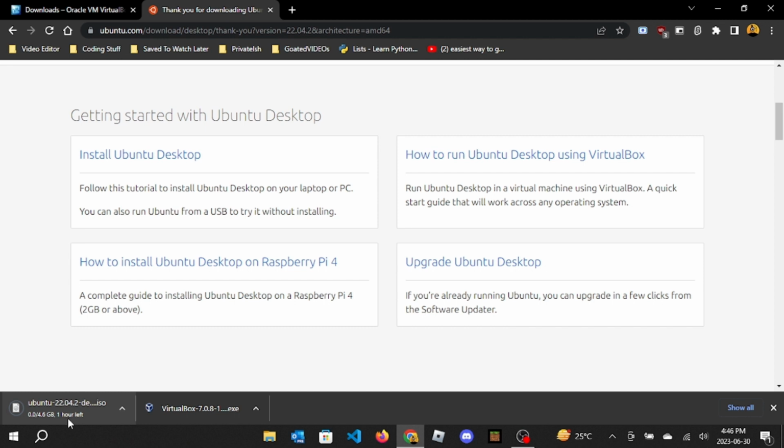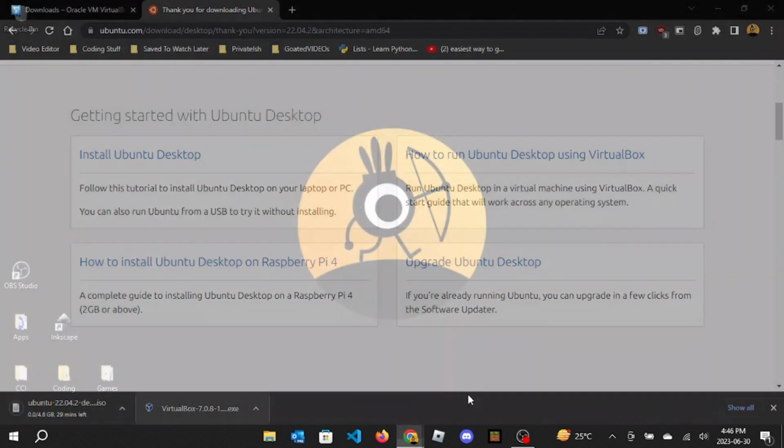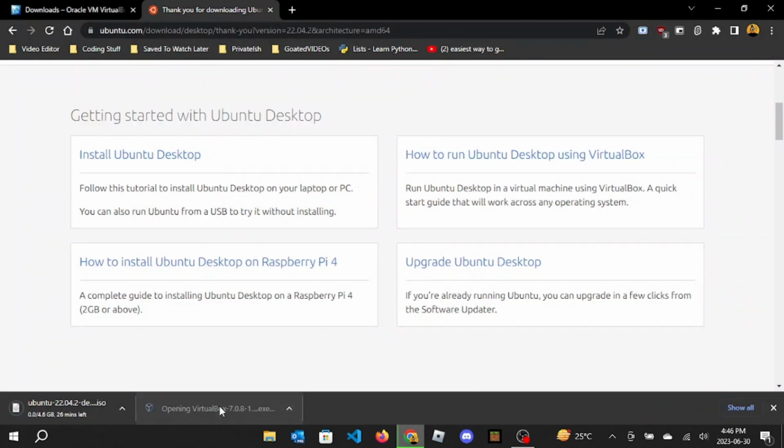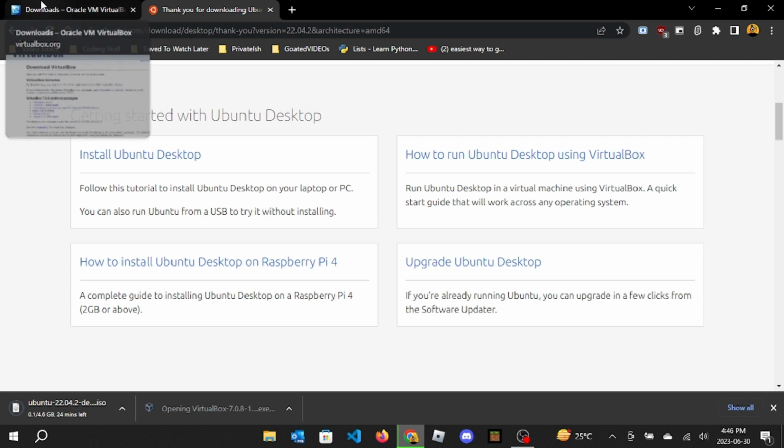This takes a very long time, so I'll probably cut some clips. But VirtualBox has successfully installed, so let's do that. It's opening. I believe the Ubuntu ISO is going to take a bit, around 20 minutes or so.